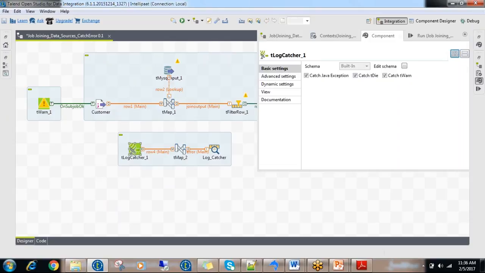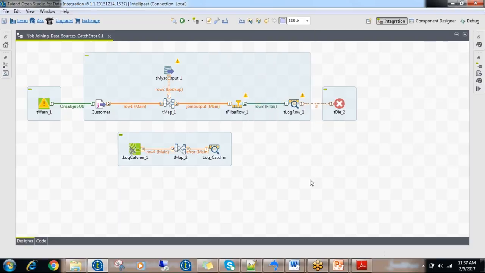This is the tLogCatcher, which is your new component that helps to capture the errors. And see, it has these three checkboxes. As we are using tDie and tWarn, we have checked this. If you don't want messages from these two components, it will only catch the Java exception and print it onto the console.